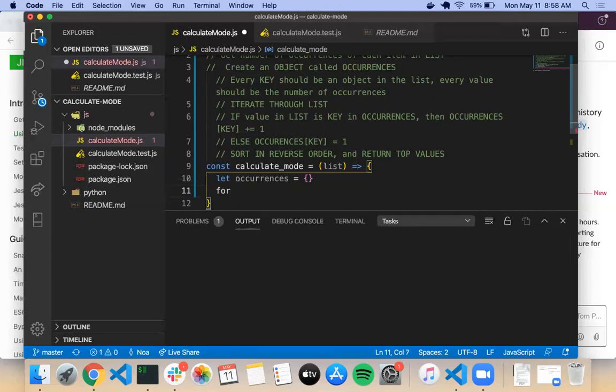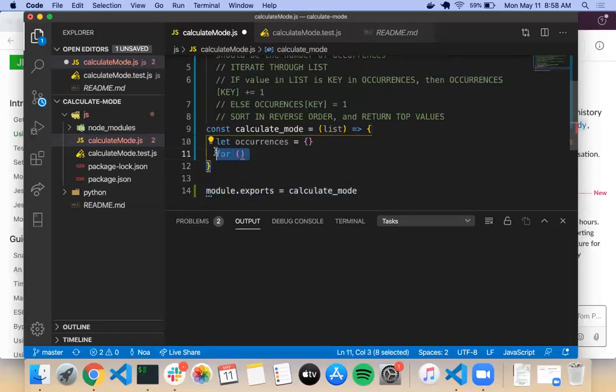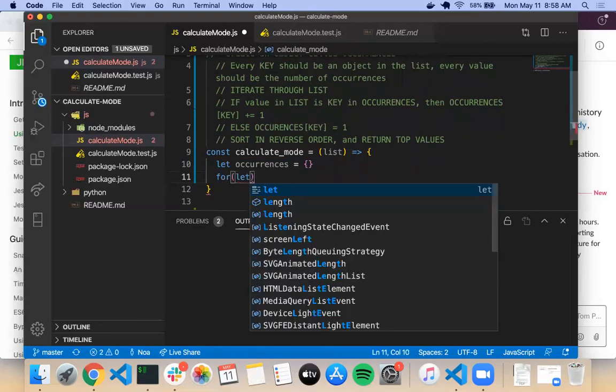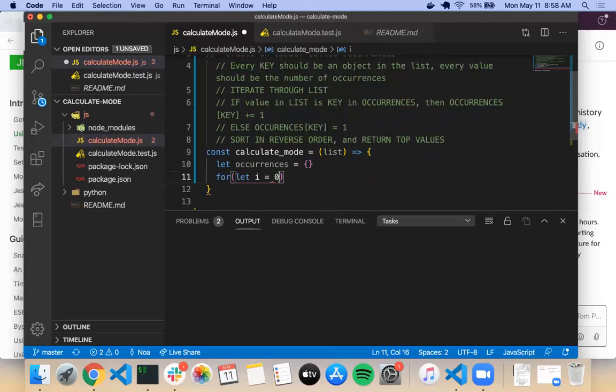So I could say, all right, so let me think about that. Should we use a for loop? Should we use a different iterator? I know someone said that they used reduce. What makes most sense here? I use the for loop. i equals 0, i is less than list.length.